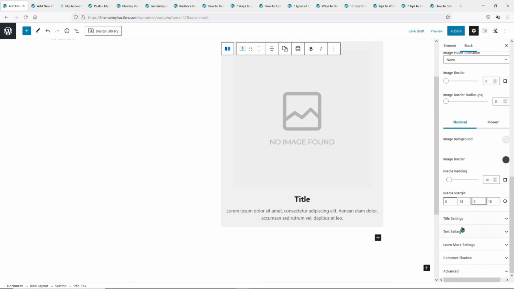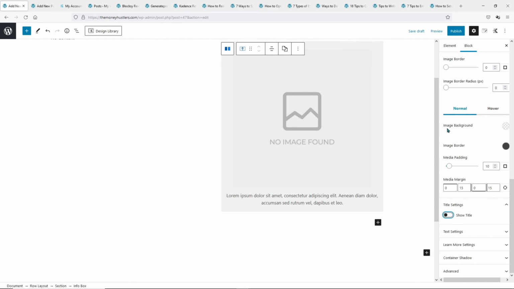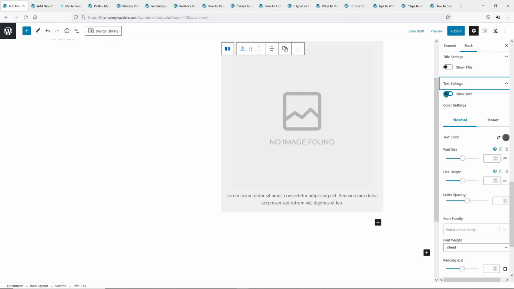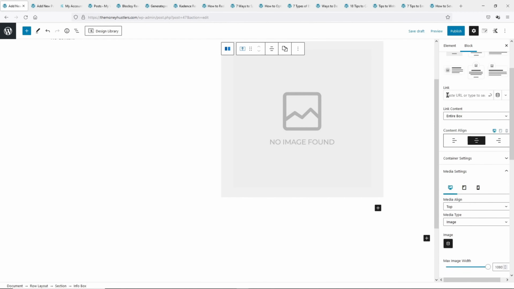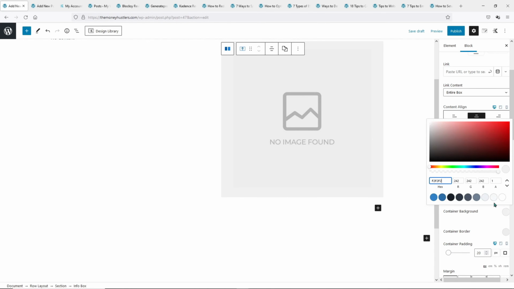So let's scroll down under title settings. Let's toggle this show title off and let's go to the text settings. Let's toggle this off as well. And then the next thing is under container settings. For the container background, you can see this gray area over here. Let's turn that into transparent by changing this to 0 and you'll see the gray area gone.